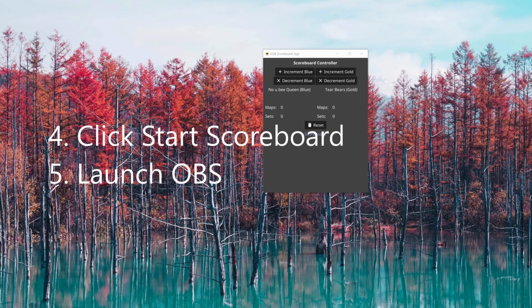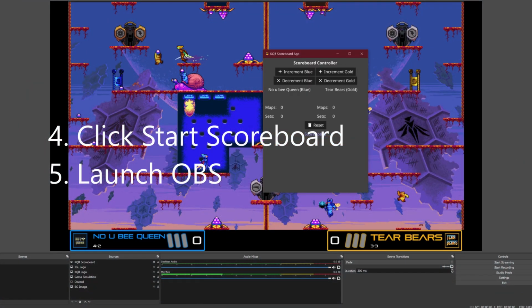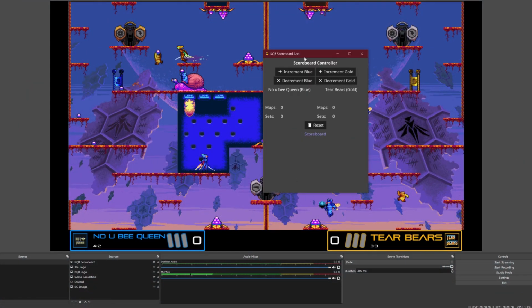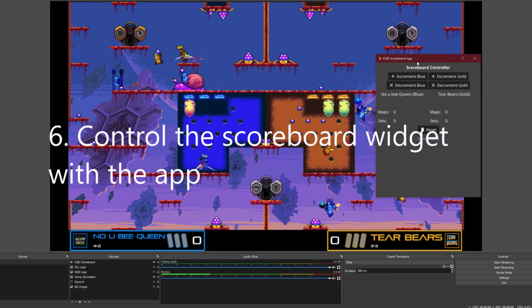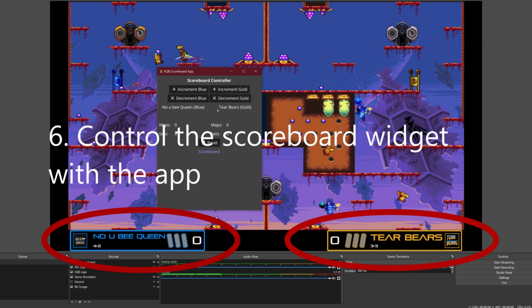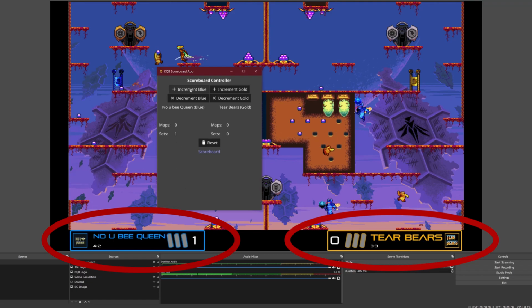Now we can bring up OBS and see that our scoreboard is being updated with that information, and then use the companion app to control the scoreboard and update the scores in real time.